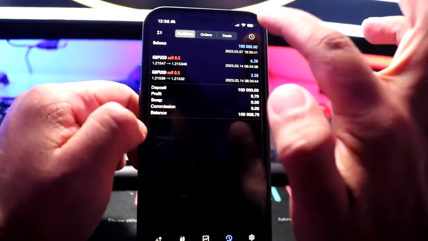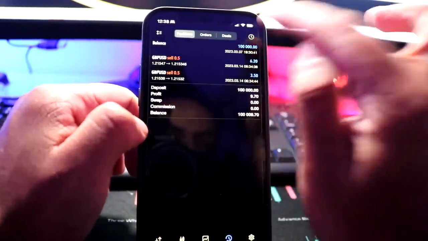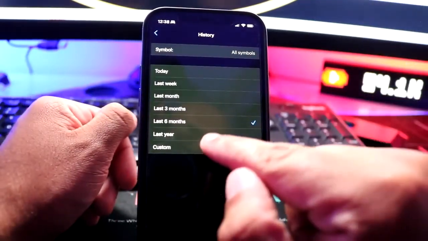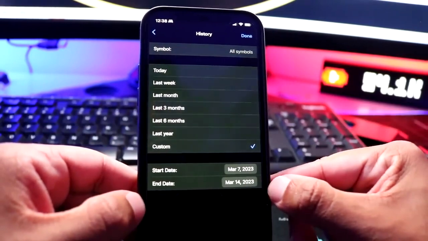Now, if you guys have a specific date range that you want to go back to, you're going to click the little clock on the right hand corner. Click that and you're going to see you can do it today, last week, last month, so on and so forth, or you can do a custom field and backtrack to whatever date you want to go ahead and check out.